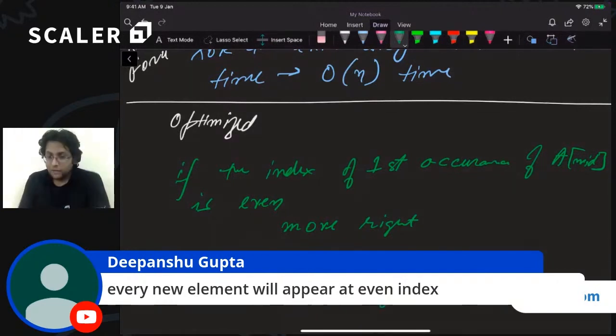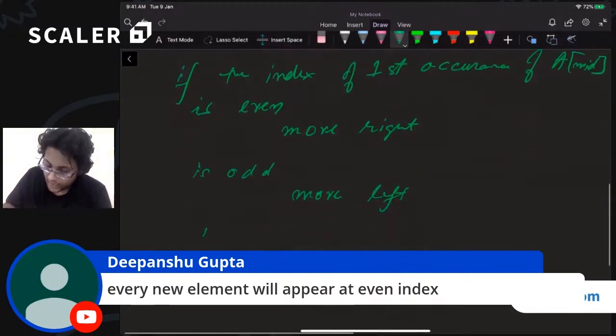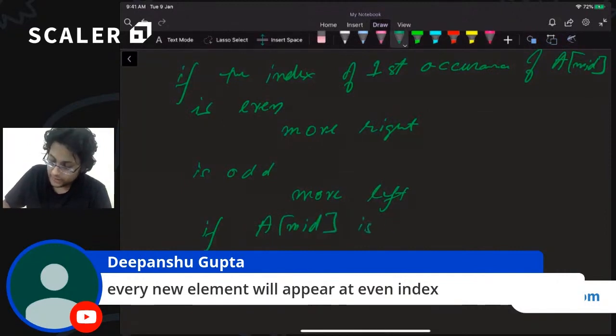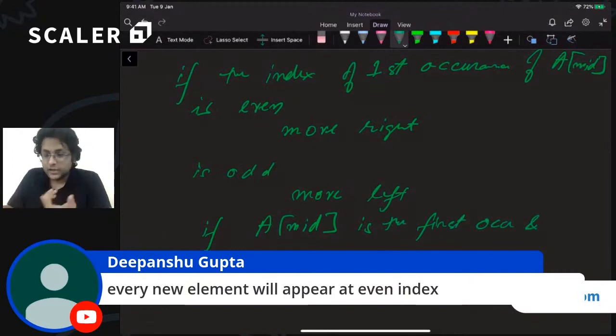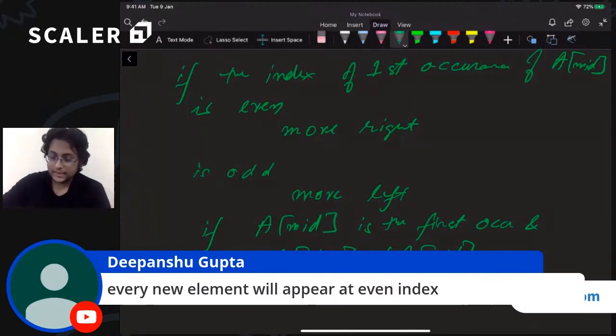And I will also have to stop at some point. So I can check if A of mid is the first occurrence, and there's only one occurrence, so A of mid plus 1 is not equal to A of mid. Then I know that I have found my singlet element because it occurs only once. Does that make sense? Yes.